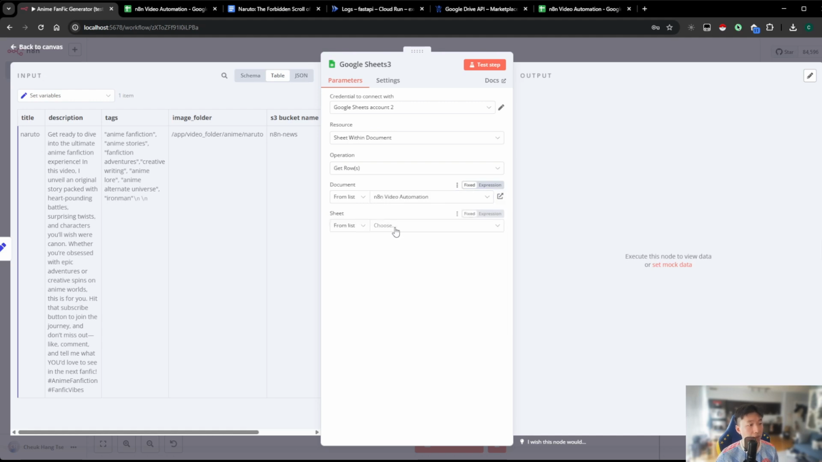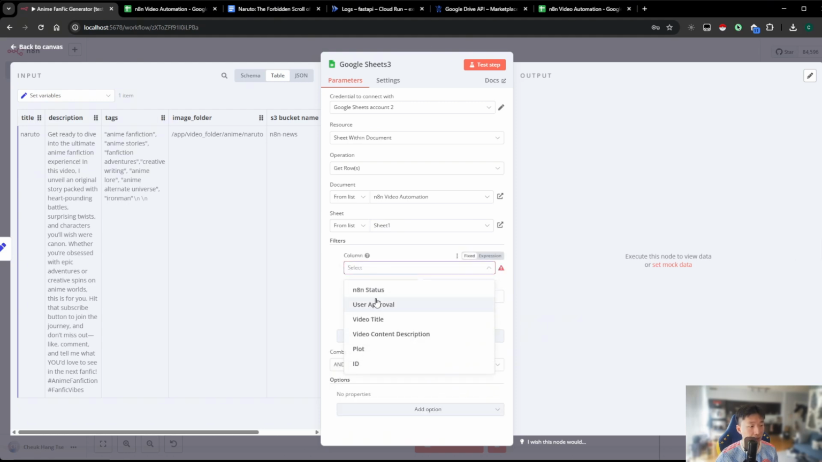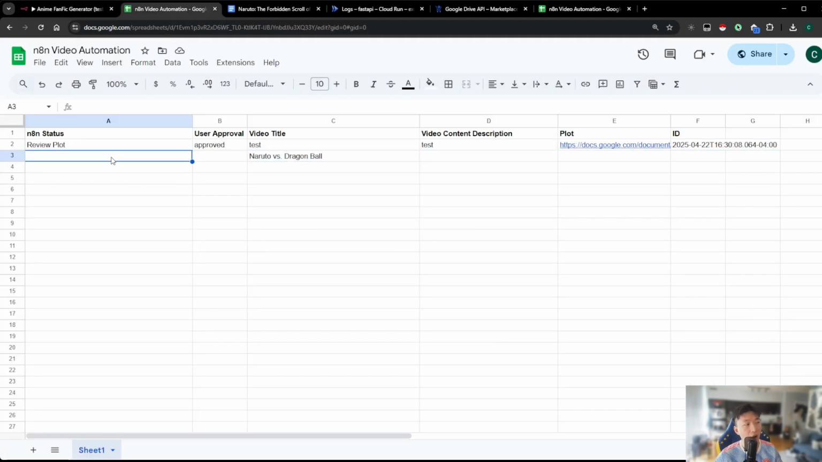So we pick the document, and then for the filters, we will say N8N status. For the value, it is empty, because theoretically all the rows should have an N8N status if we have started the workflow or the whole process. It should be uploaded to YouTube. Yeah, all of them should be uploaded to YouTube. And then for the empty one, you should only have one empty N8N status in here, which is this new row that you have just manually input.